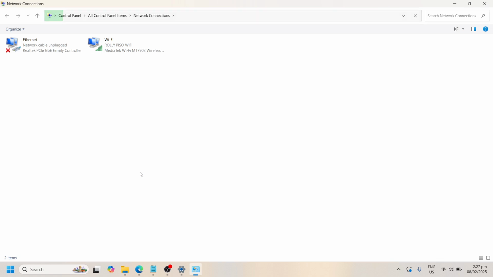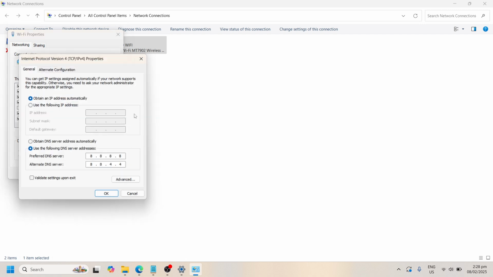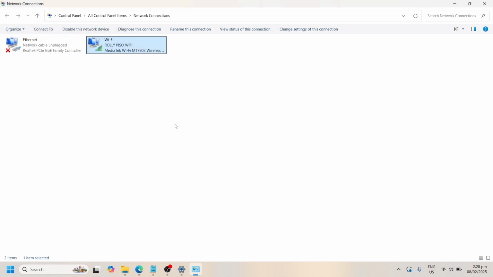Once you open your Network Connections window, just select the internet connection that you are currently using, right-click it and go to Properties. After that, look for Internet Protocol Version and go for Properties. Here, you need to input the preferred DNS server. Let's input the Google DNS server, which is 8.8.8.8, and under the alternate DNS server, type 8.8.4.4 and click OK. After that, just restart your computer again and see if your Wi-Fi is working.